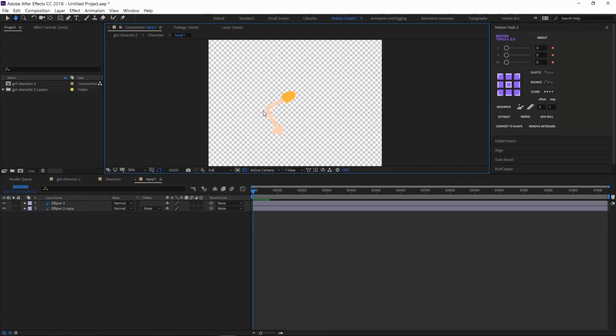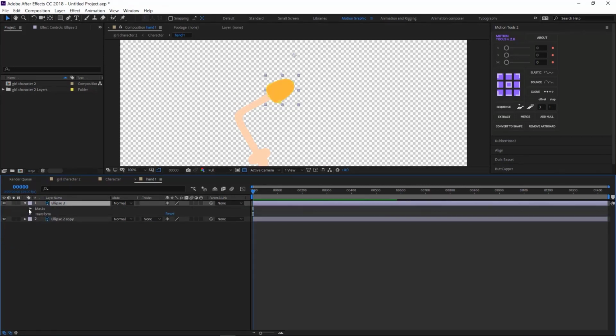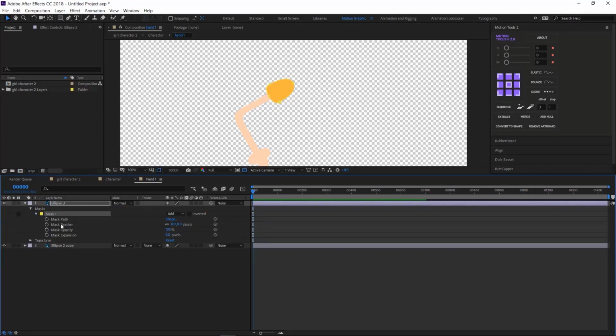Now, what I want to do is design this arm with shape layers, and that is really easy to do. I'm going to navigate through this layer by pressing this tiny triangle, and in the mask section, as you see, we have a mask path. Now I'm going to select my pen tool, make sure nothing is selected, and then click anywhere on my screen to get a shape layer.